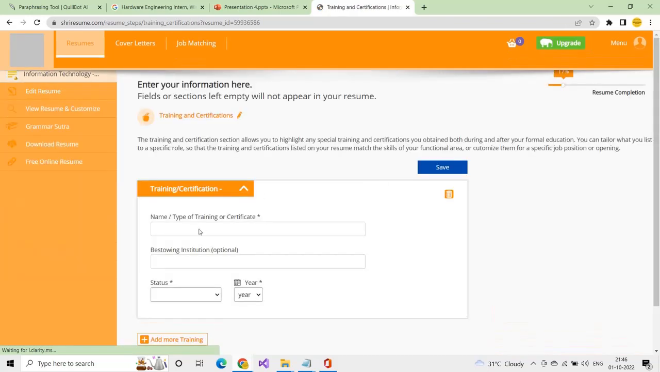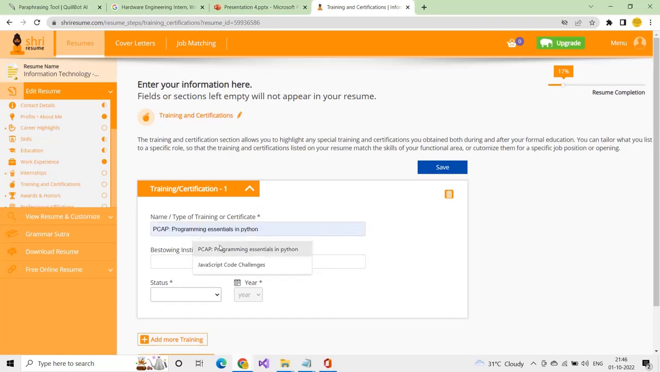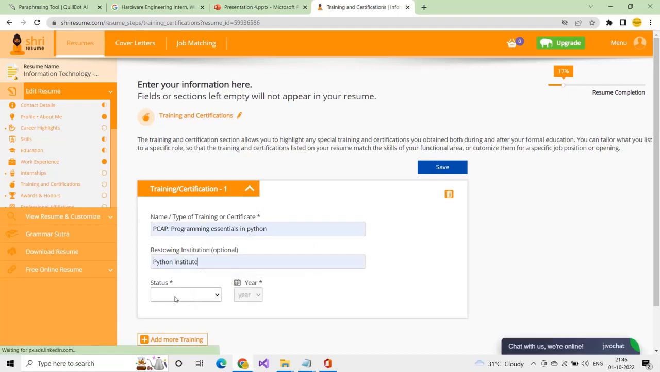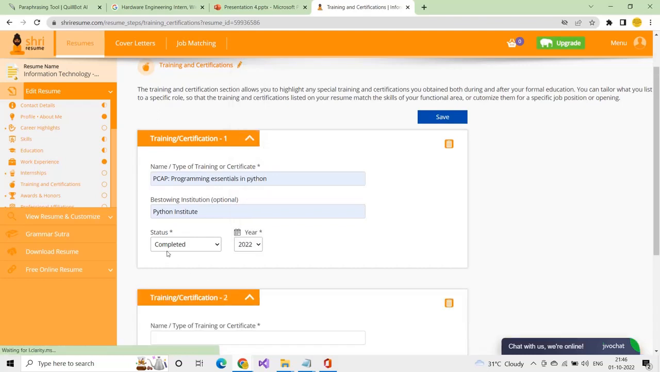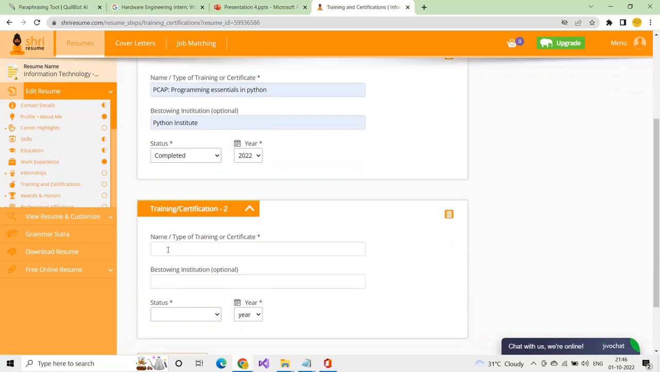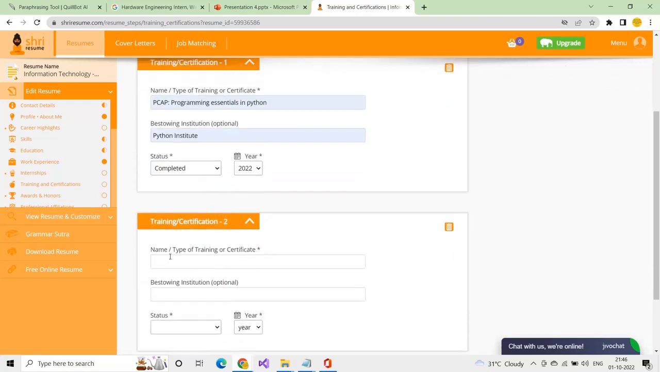Okay, and trainings and certifications. If you are doing some programming essentials, these are something that I already did, something where the completed year, you can mention anything, whatever you have done, you mention those things. And I strongly suggest to have at least two, if not one, minimum one certification, so that your resume will be a bit strong.